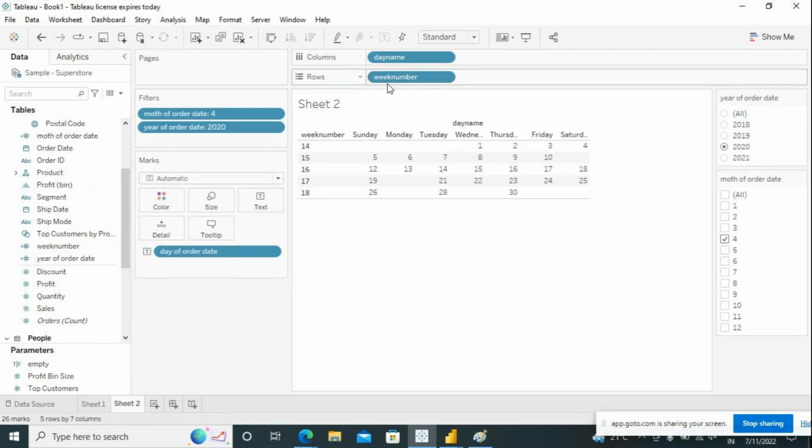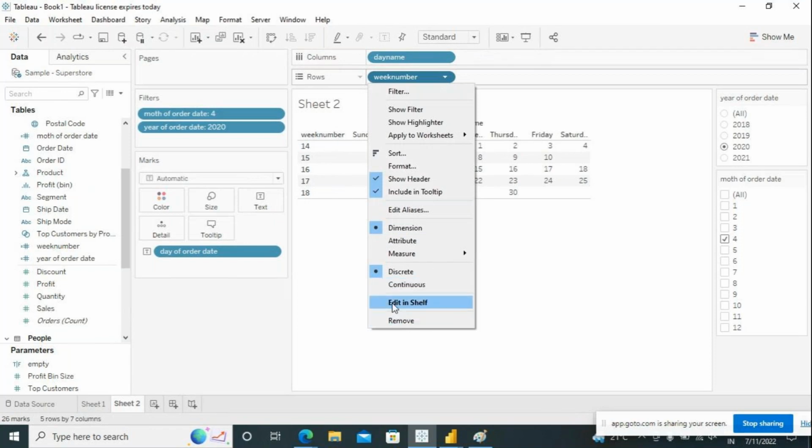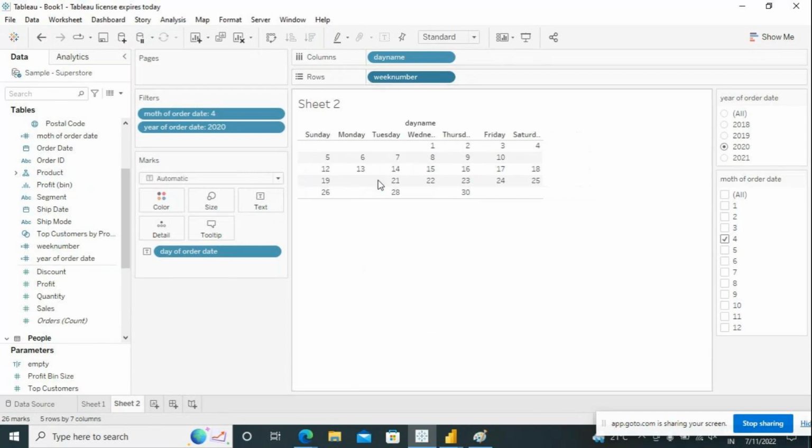Okay. Now I want to bring the week number into rows. So this week number I will take into rows, but I will hide it. I don't want to show the week number here. Just go with that field. We have an option called show header. Uncheck it. Yeah, you can see now Sunday, Monday, Tuesday, Wednesday, Thursday, Friday, Saturday, and the dates we have.